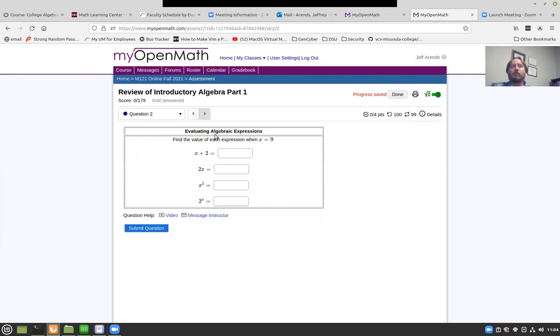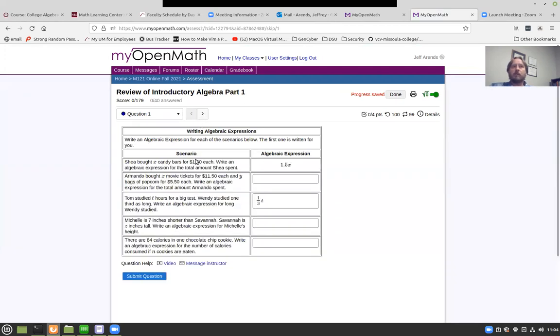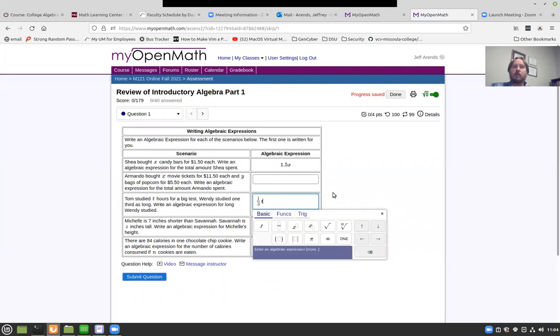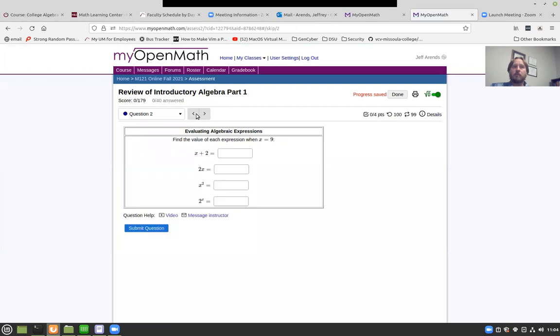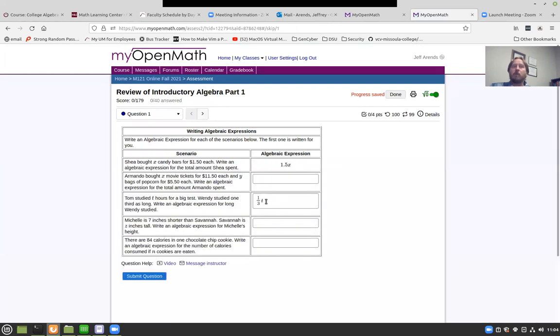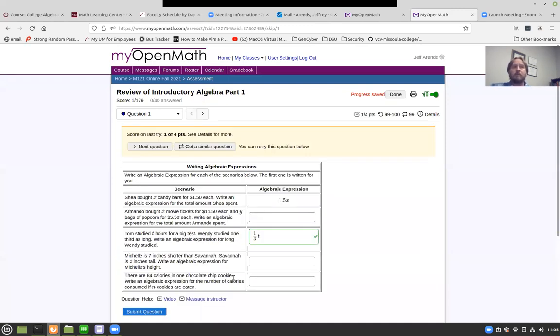One thing about navigating through this, you can see I didn't have to save my assignment when I was messing around. You can see that 1/3 T. As soon as I moved on to the next question, it actually saved it. And this is kind of nice. I didn't even have to submit the question. Now, if you want to see if you got the correct answer, you would want to actually hit submit.